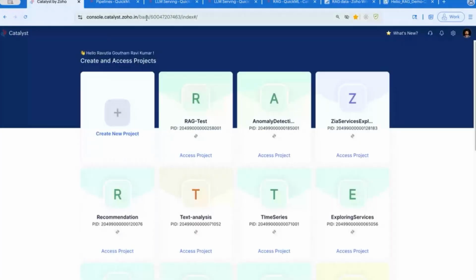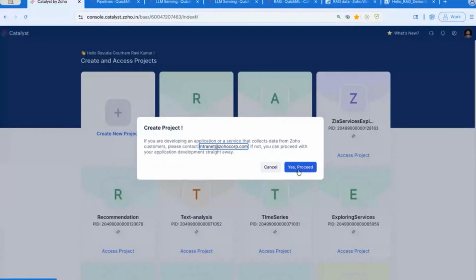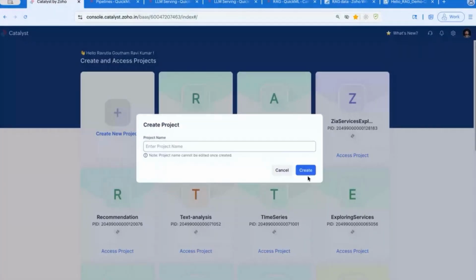So if you open the Catalyst console at zoho.in, you will get into this create project page, where you will just create a new project, give it a name, and you can start working on it.